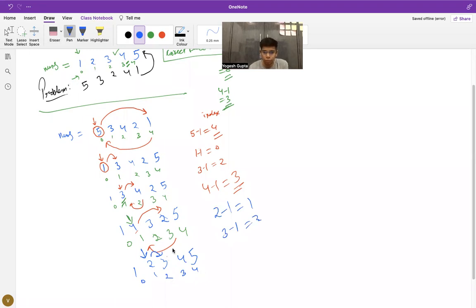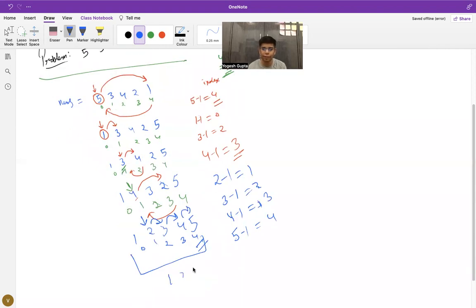And same, we move forward and then we check item 4. 4 minus 1 is 3, is it in the right place or not? Yes, this is in the right place, index number 3. And then we check the last element or item of the list, which is 5. 5 minus 1 is 4. It should be on index number 4. Yes, it's already on index number 4. So we got the sorted list 1, 2, 3, 4, and 5. This is our final output.